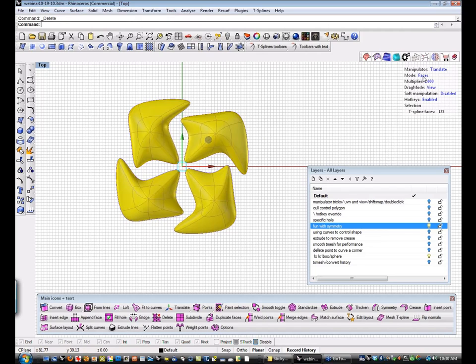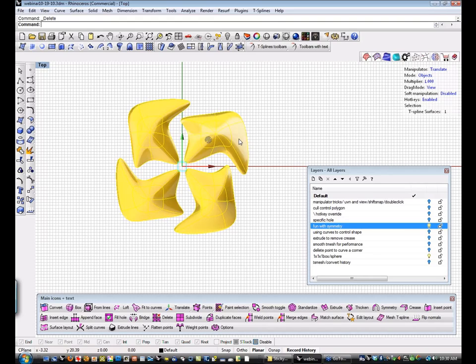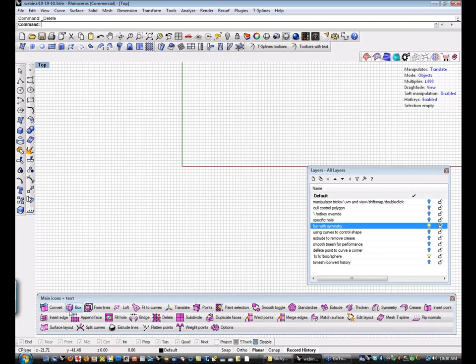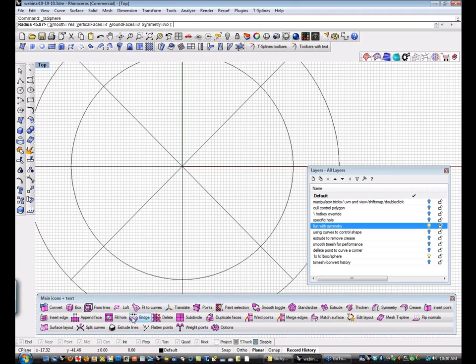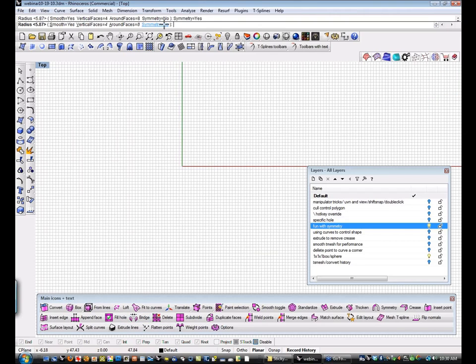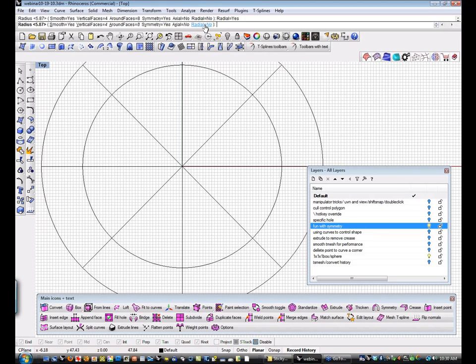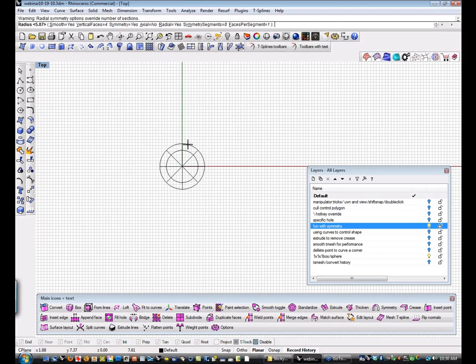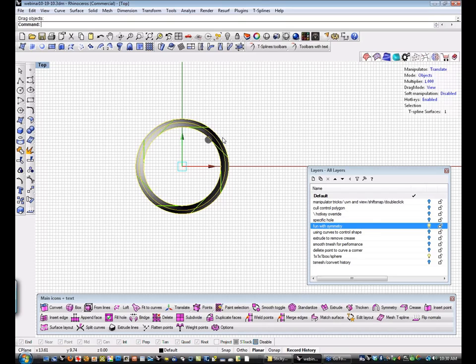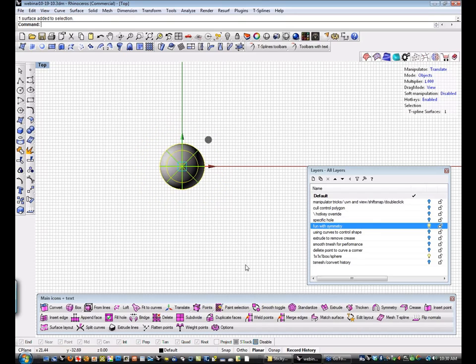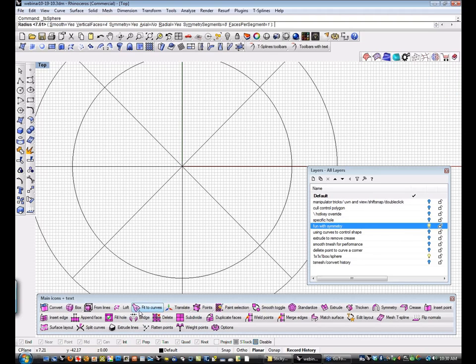Basically, what I did was take a single object and apply symmetry to it, and it's going to be radial symmetry. I'm going to say yes, and I move this, oops, that's not what I wanted to do, sorry, that's the next step, the next thing I'm going to show you.